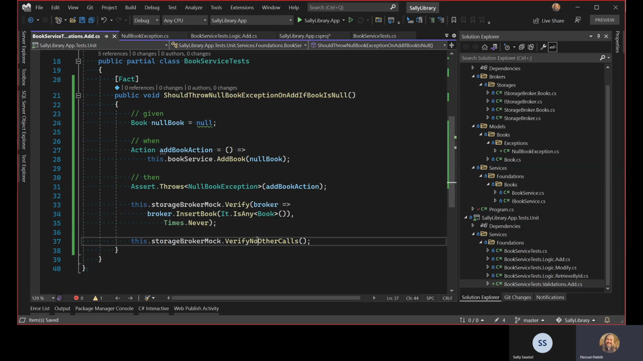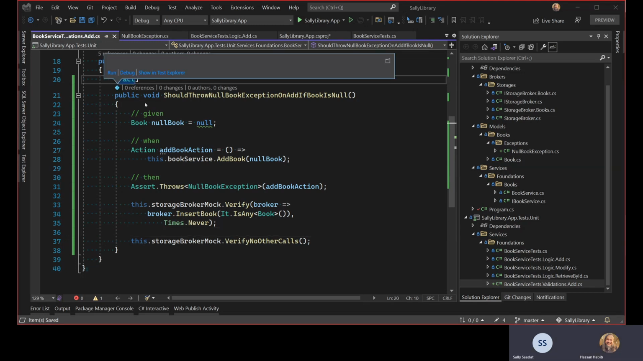Some people tell me, well, this can substitute this. If you're verifying no other calls, why do you have to tell this? I always tell people because we need to tell the story. We need to tell people what would have been called if this exception didn't happen. Yeah, that's what came to my mind. Okay, let's see if this test fails.